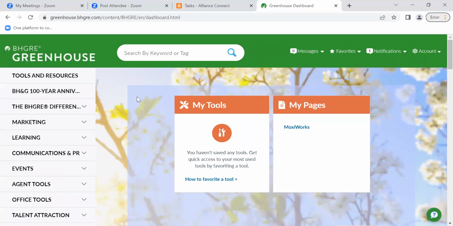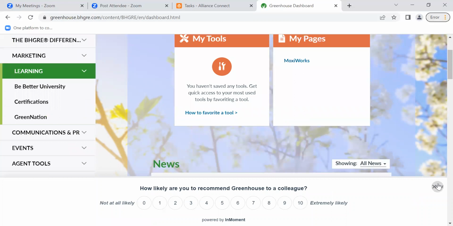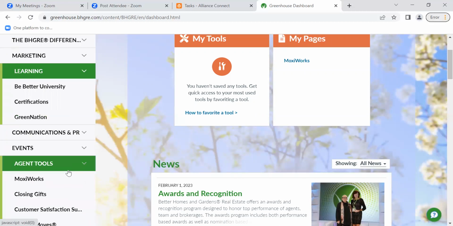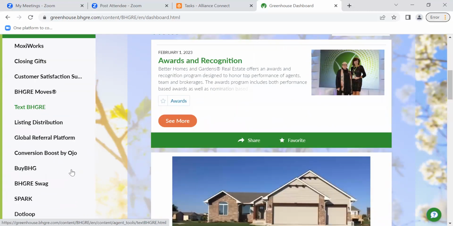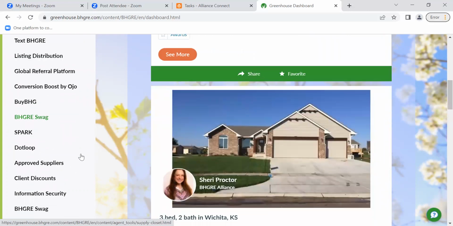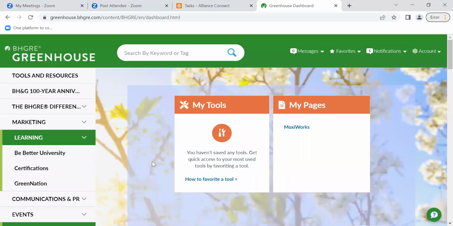Again, this is the corporate site. There's learning and there's the Better University. Green Nation, all sorts of agent tools. There's another way to get to Moxie. There's closing gift ideas. As you scroll down, there's the BHGRE swag. There's just all sorts of fun stuff in here that you can look at. There's help and support. Some of these you won't have because I'm on the admin side. But it's fun to look through and see what the corporate offers in classes or support or anything of that nature.